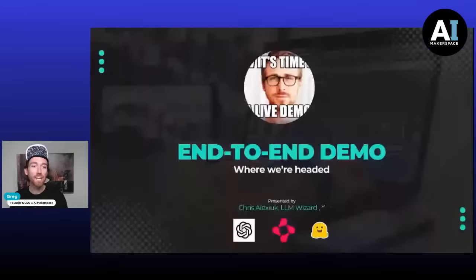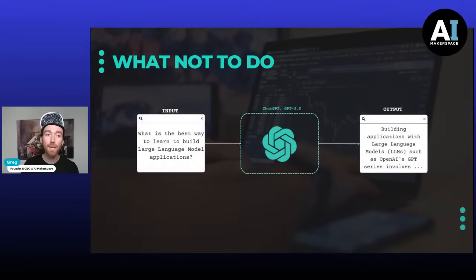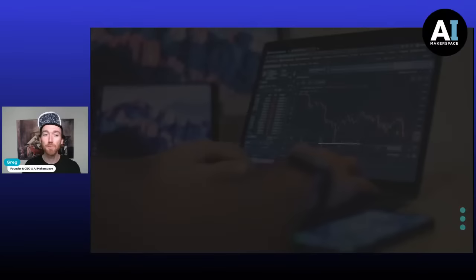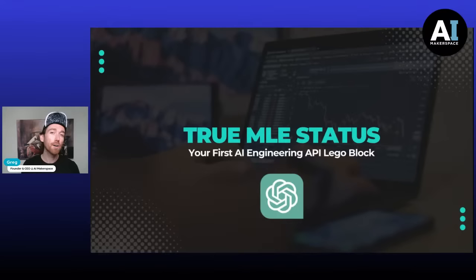What we're really saying here is that the way most people interact with LLMs is not really the way we want to think about interacting with LLMs as developers and builders. We can ask questions, simple text in, text out. Of course, everybody is doing this today. But we want to take it to the next level. We want to figure out this first AI engineering Lego block, if you will.